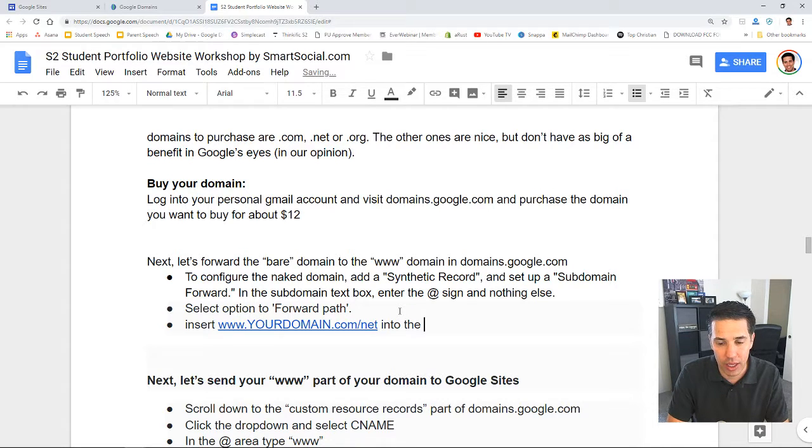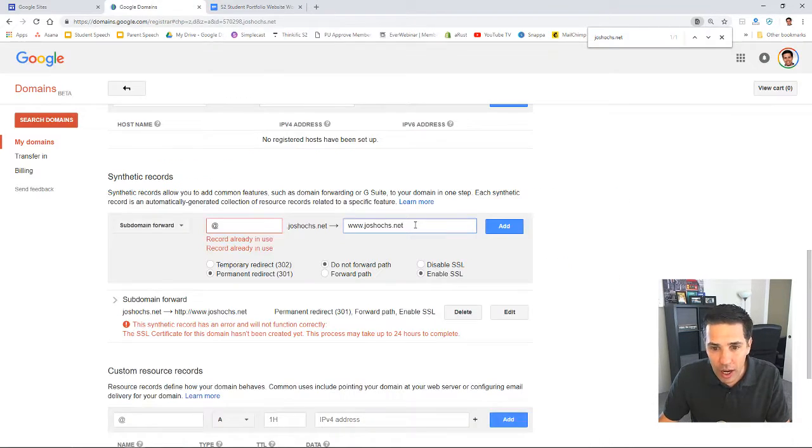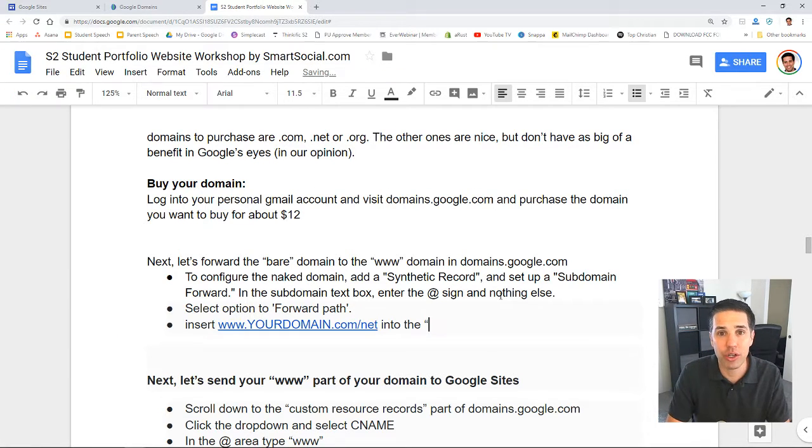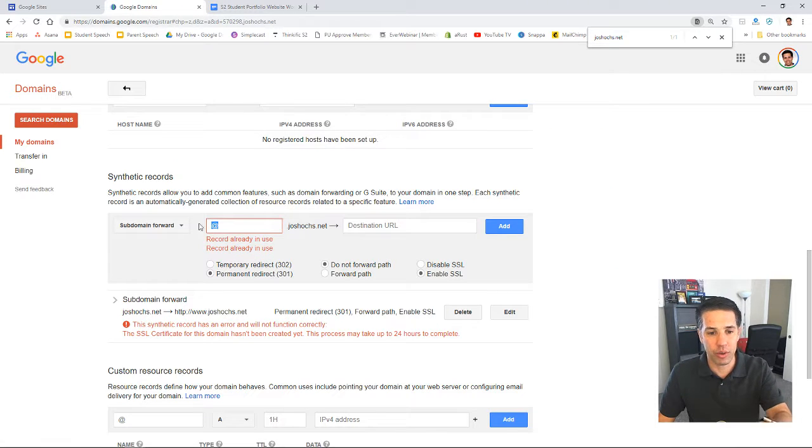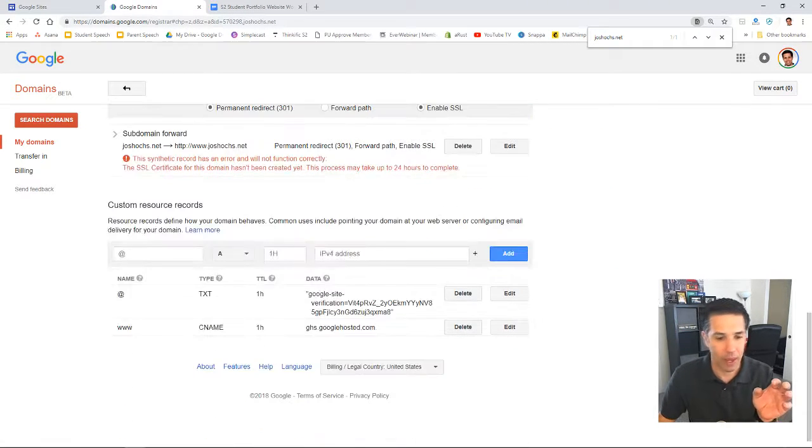So if you see this, insert www.yourdomain.com/net into the part right here that says destination URL. And I want you to know how to do this so you can help your peers. Destination URL box. Okay, great. Now, once you've done that, you're cool. No need to do anything else here. We don't need to do that. Okay, now we go down to here. Forget about the text record.